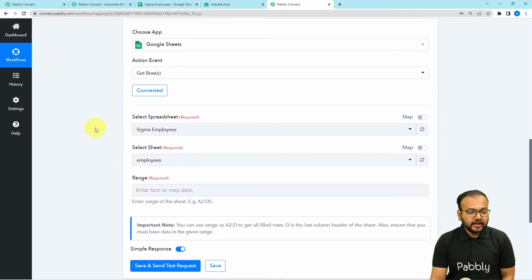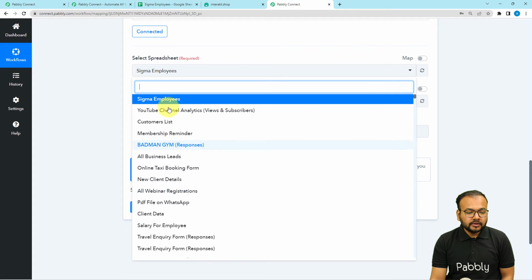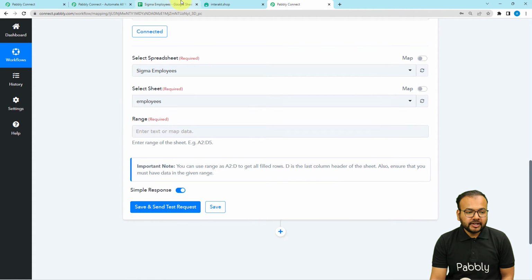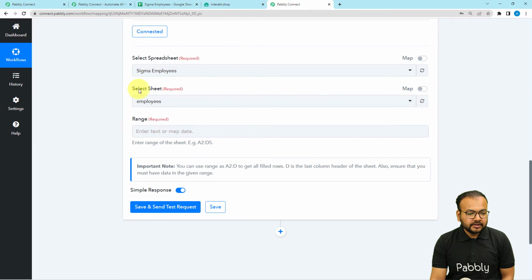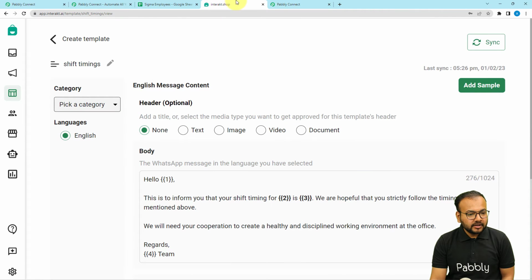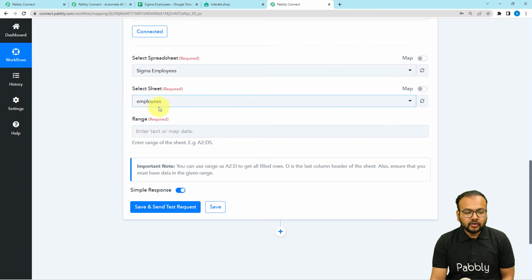we are connected. Okay, and here it is asking for the spreadsheet's name. So you have to select your spreadsheet's name from this drop down. Okay, it will show you the list of all the spreadsheets. From here, select the spreadsheet's name. My spreadsheet is Sigma Employees, so I'm going to select it like this. Then you have to select the sheet's name. Okay, the sheet name is Employees. Okay, so it is auto populated because we have only one sheet right now.